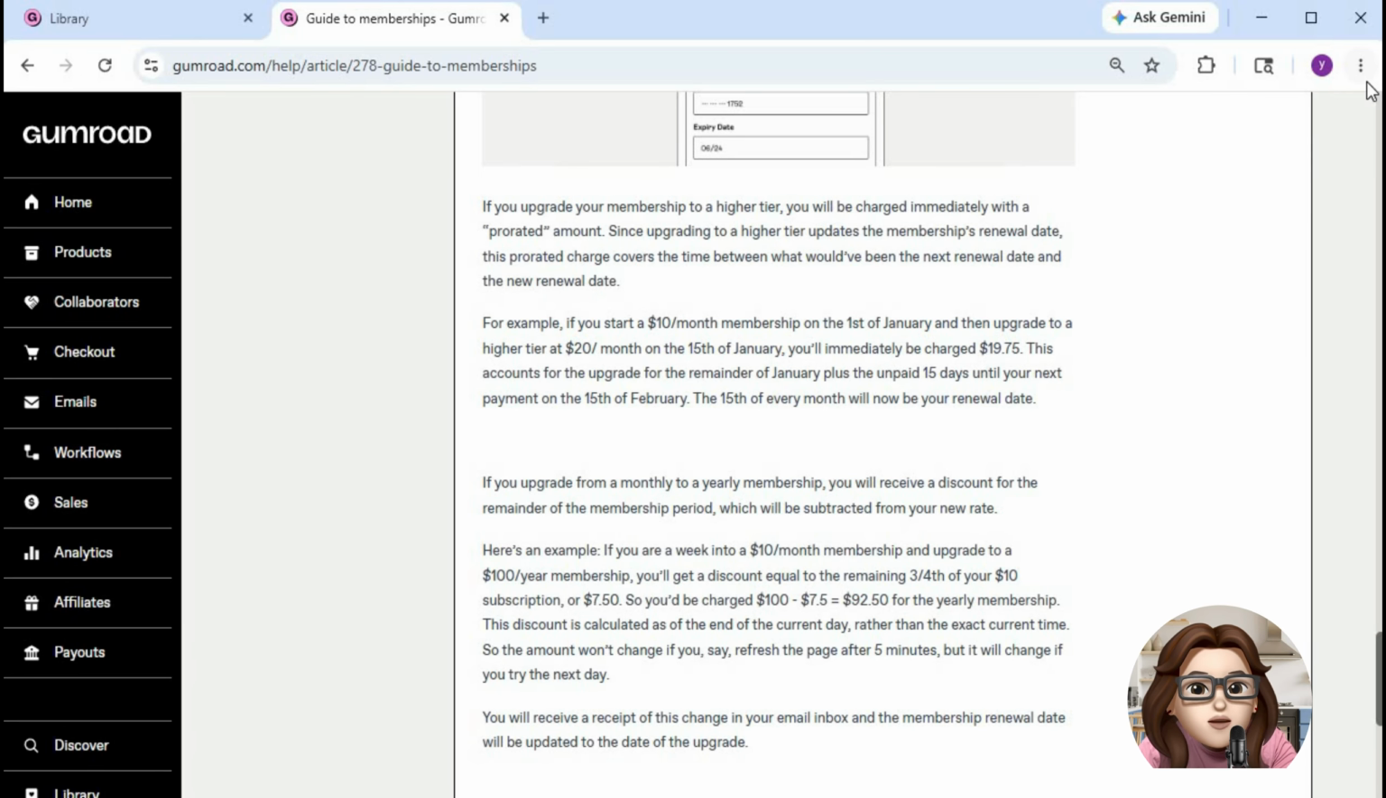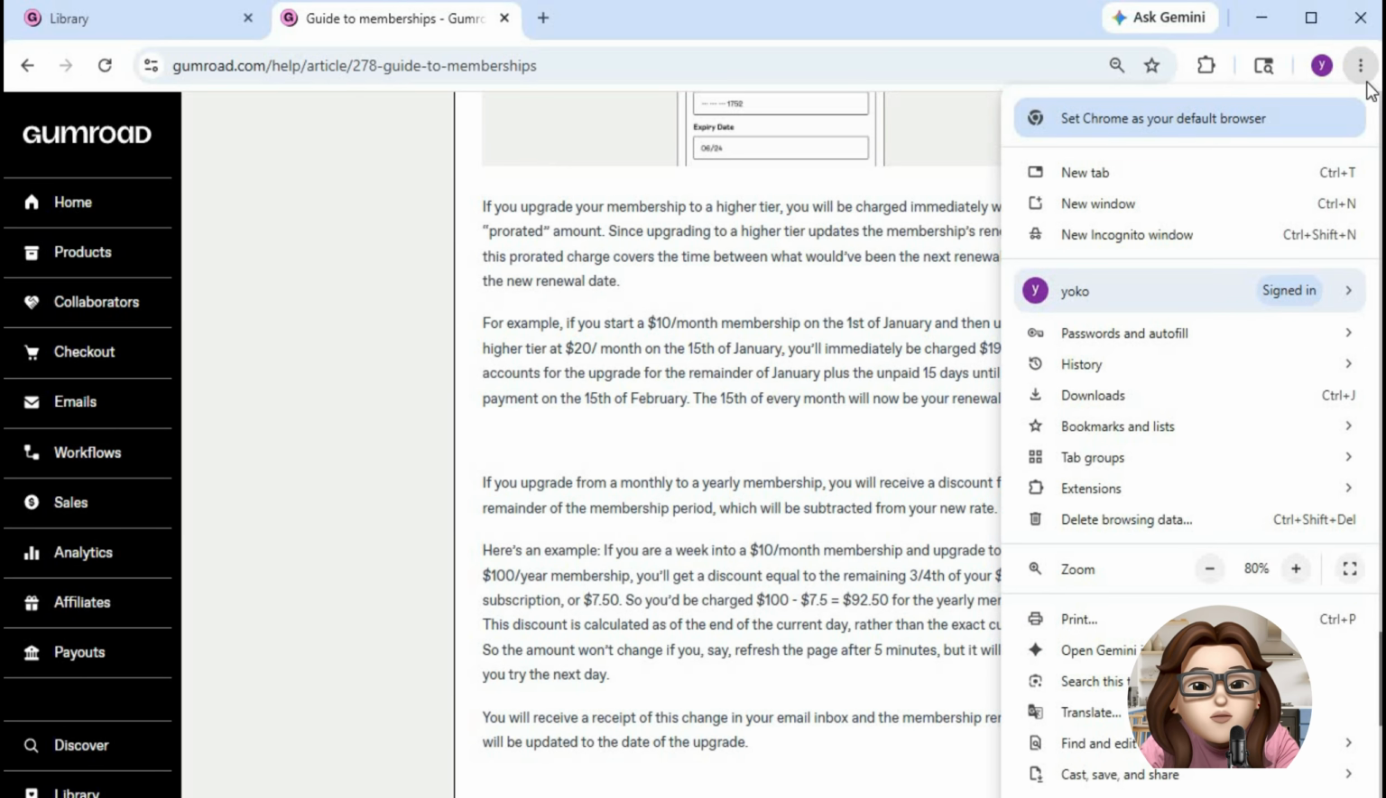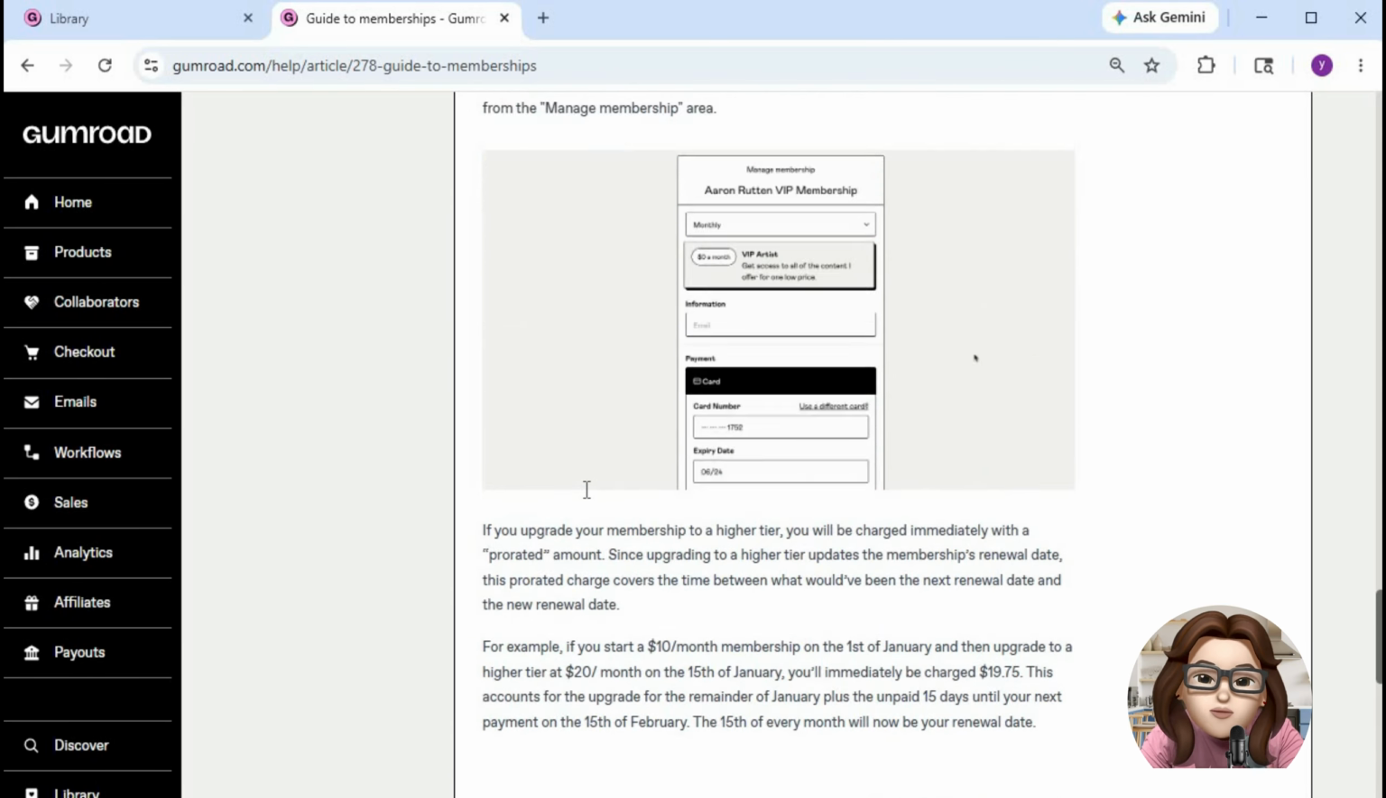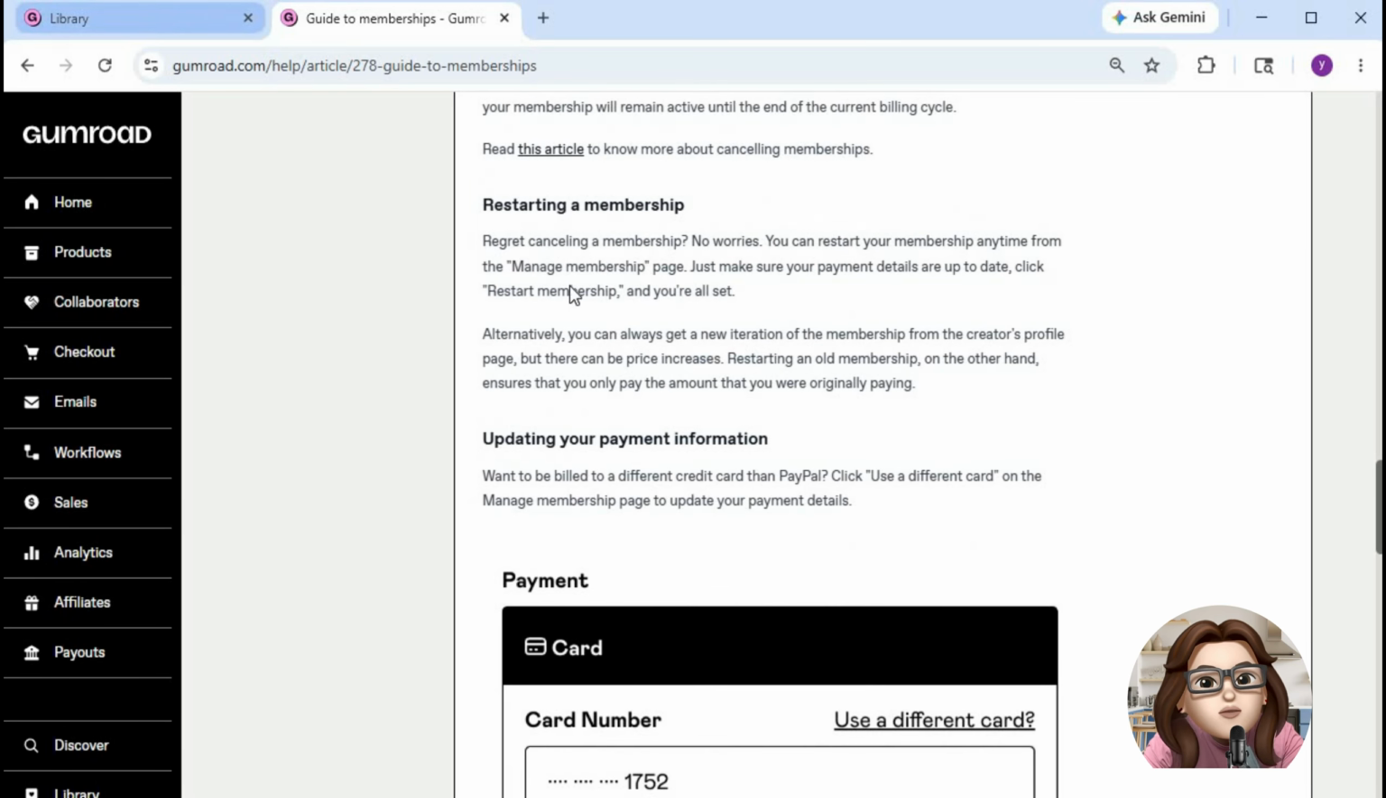By accessing your library and reopening the membership settings properly, you can resume your Gumroad membership and continue accessing your subscription content.